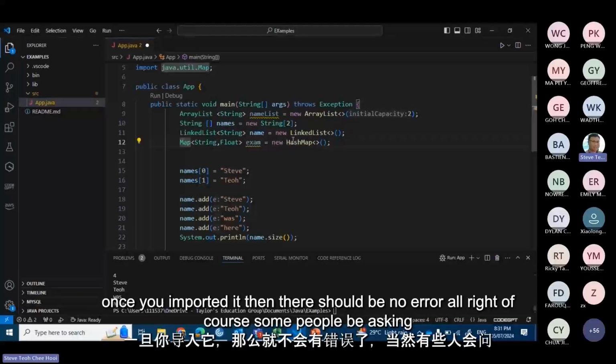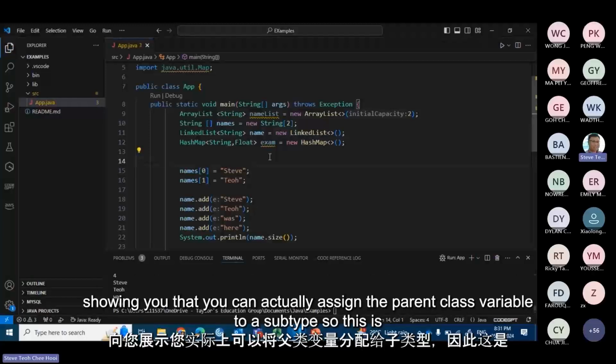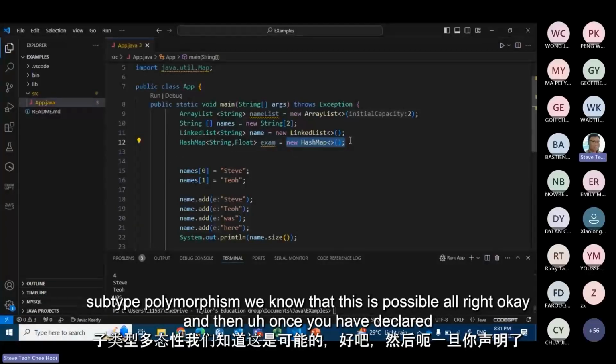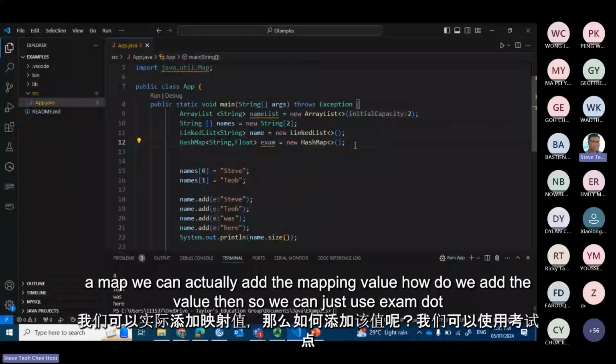All right. But of course, some people will be asking, why don't we just use the keyword hash map directly here? Well, you can. There's no harm, right? I'm just showing you that you can actually assign the parent class variable to a subtype. So this is subtype polymorphism. We know that this is possible. All right. Okay. And then once you have declared a map, we can actually add the mapping value.